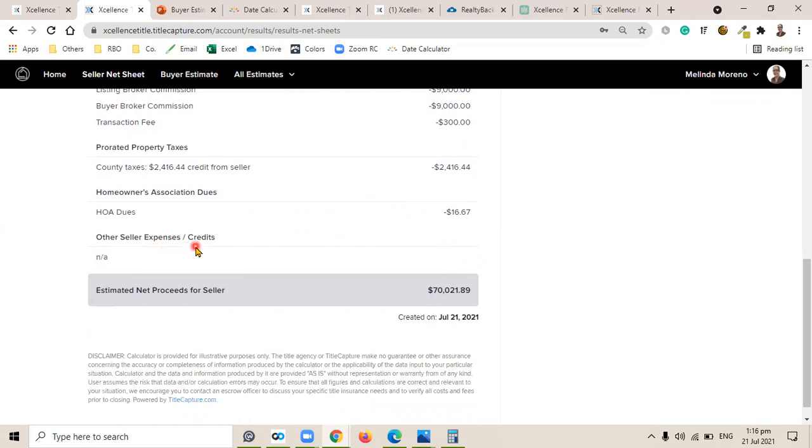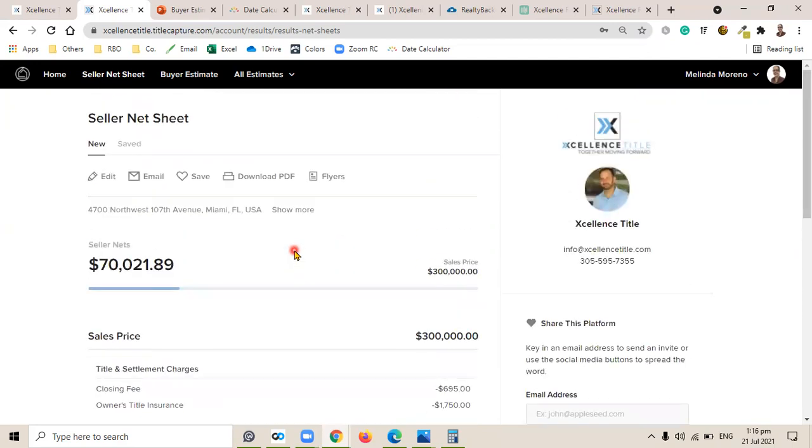And then for other seller expenses and credits, if, for example, the seller needs to give the buyer a credit at closing, it will show in this section as well. All right, so that's how you generate the seller net sheet. And also note that you can use the seller net sheet for vacant lots and land with no assigned address. Just go ahead and use the property address closest to the lot or land, and the fees are going to be charged according to the city.